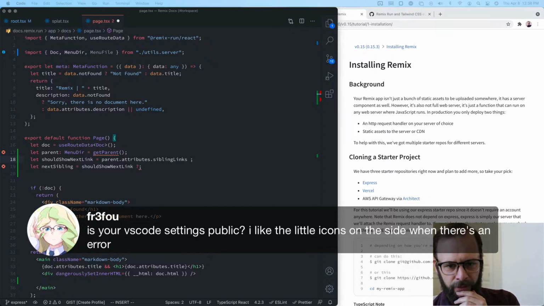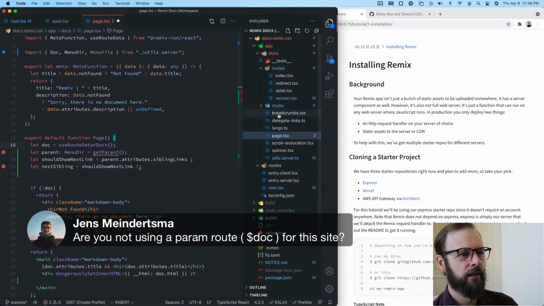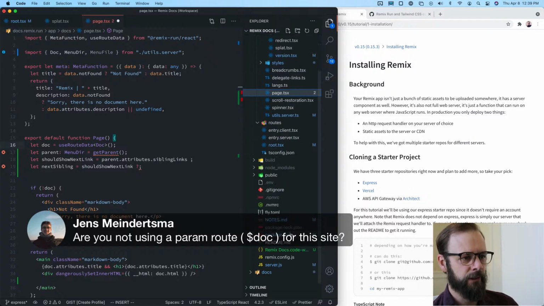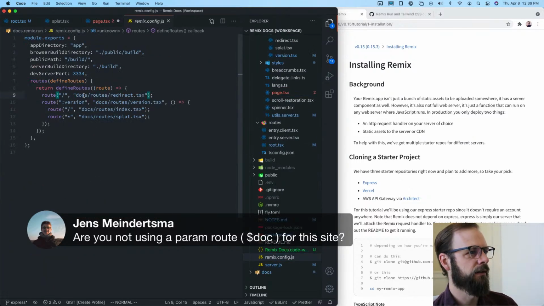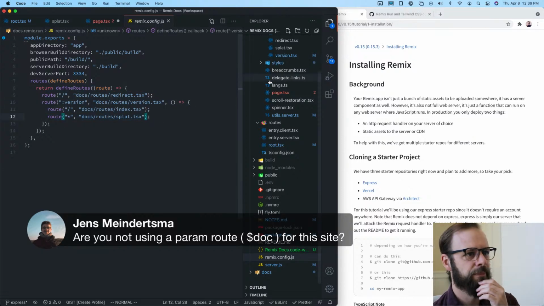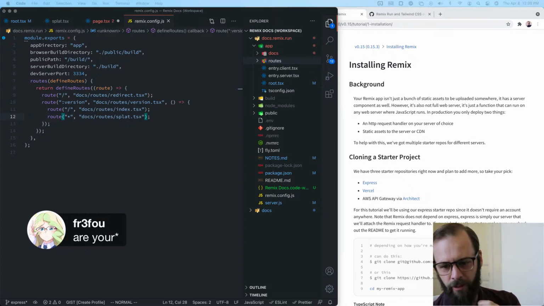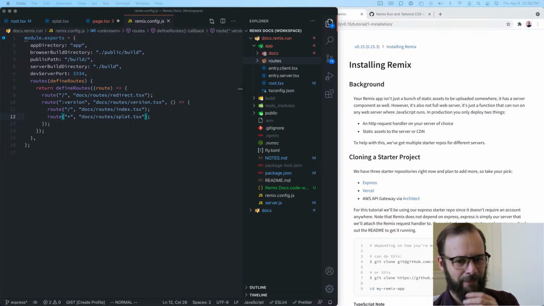Are you using param route doc for this site? So it's just a splat. So the routes in here are defined manually in my remix config. And then I just point to some files because you can't do splat routes with the file system. At least not yet. We've thought about some syntax for it for the files, but we haven't done it yet. So yeah, I'm just pointing at files here. My routes folder, as you can see, is empty right there. All right, we got the typo correction there. Very nice.